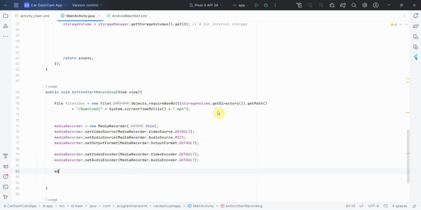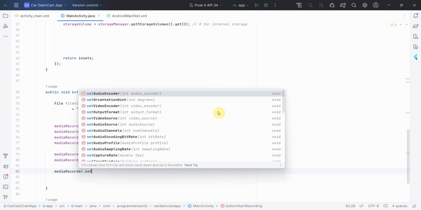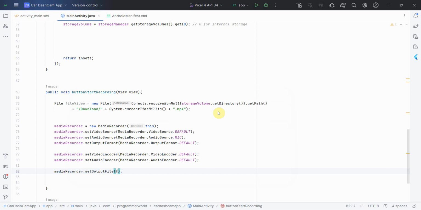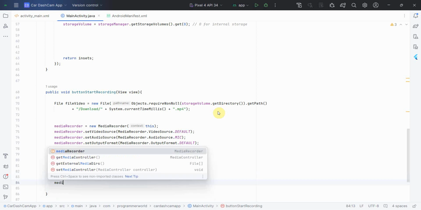So once I have done this, the other thing I'll have to set is, I think, the output file itself. I didn't set it yet. So output file, and we have defined the output file just now. However, I think that should be fine. We can just give that as an input. Probably I'll have to get the path. I'm not sure. Yeah, just do a path thing. And then what we have to do is media recorder.